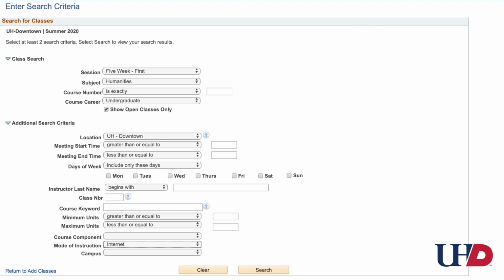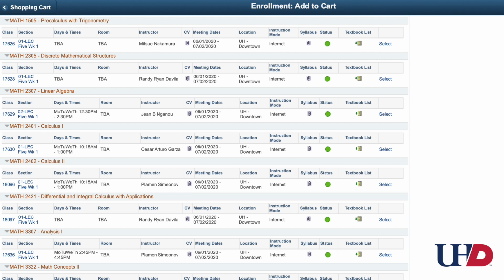Next, enter your search criteria. After you hit search, the results will populate. Notice Summer 2020, there are two types of summer classes: virtual online and traditional online. Virtual classes have days and time listed.